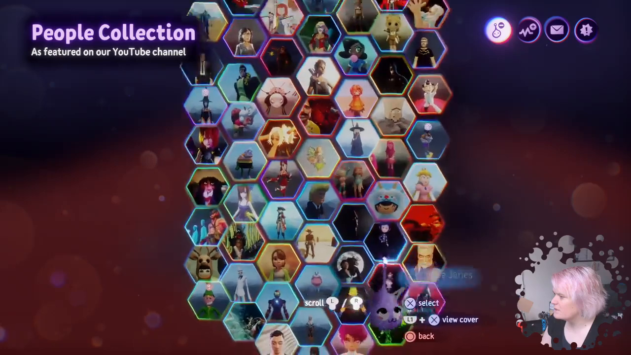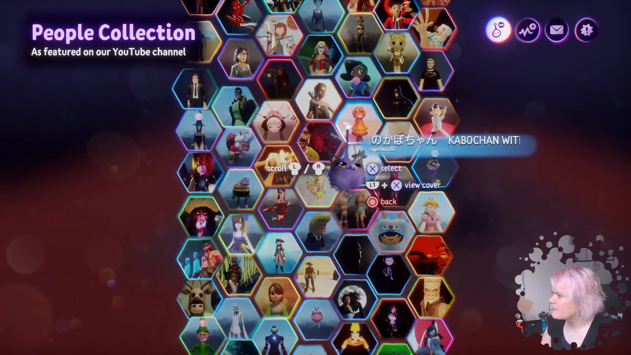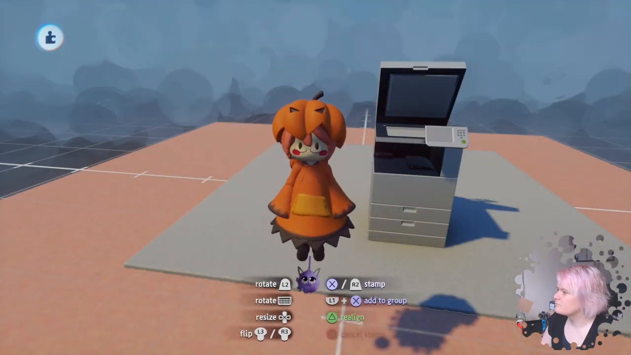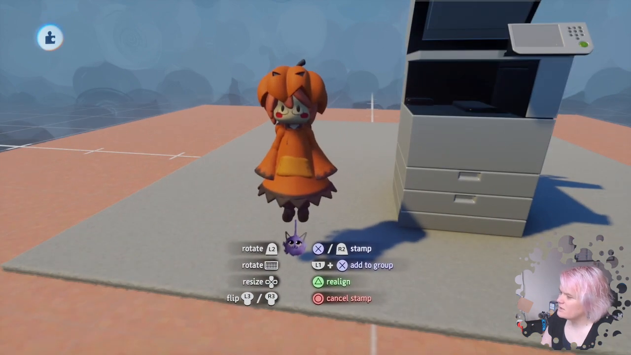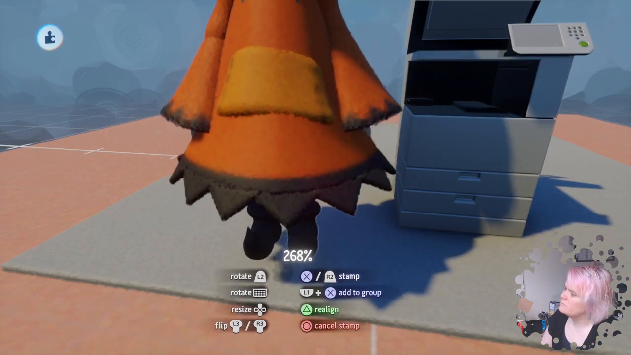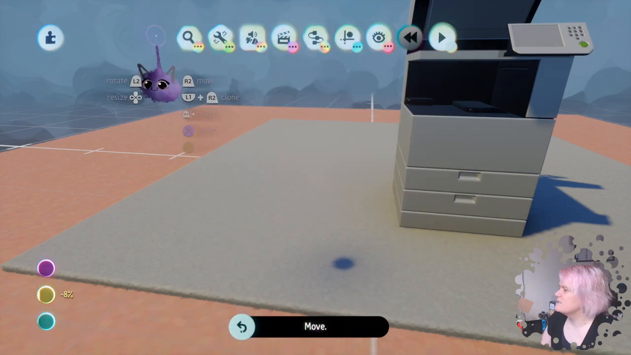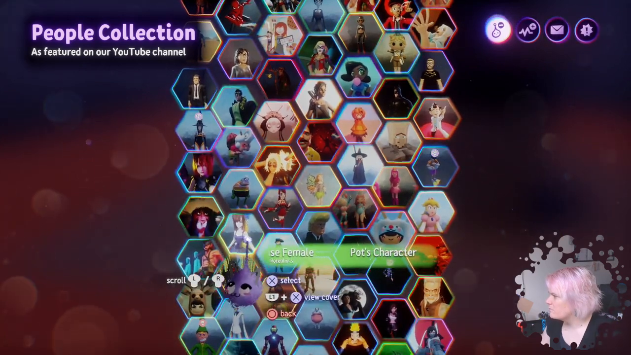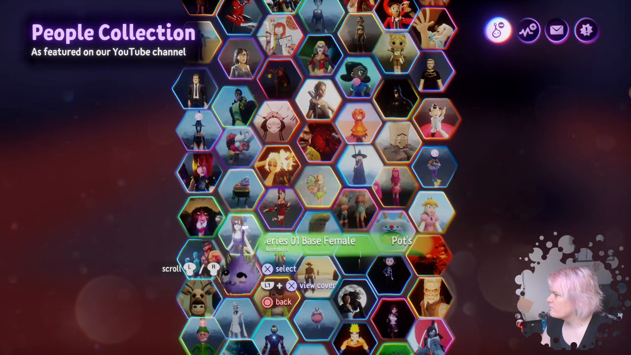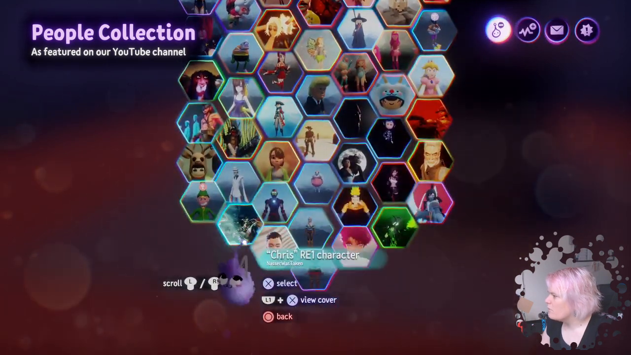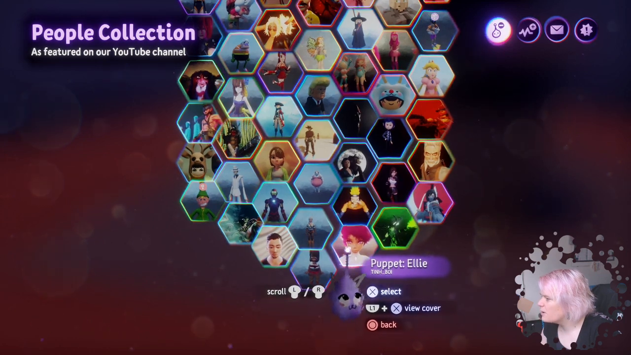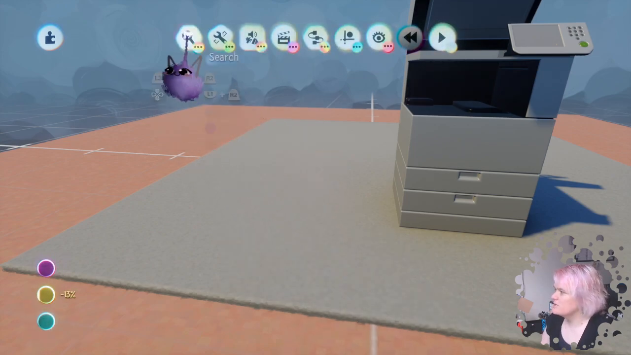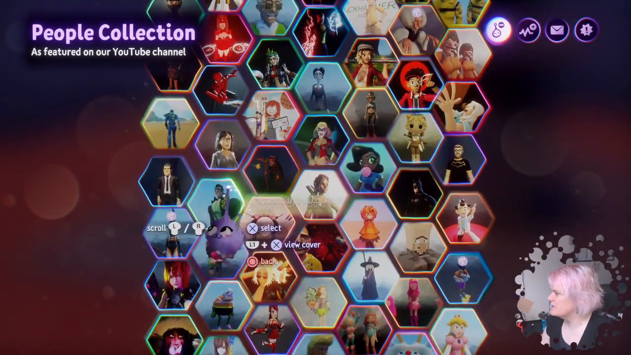Oh, I don't want to use Abigail. Well, this character Cabuchan looks adorable. Okay, the scale's a bit off. Let's see if we can grab another character. I'm just looking. Puppet Ellie. How's Ellie looking? Ellie's looking okay-ish. It looks like this printer's just freaking huge, so we will scale down this printer.